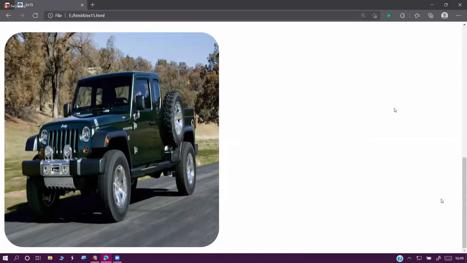4 corners, 35, 35, 35. 4 corners. Visible together now. Now also not visible.